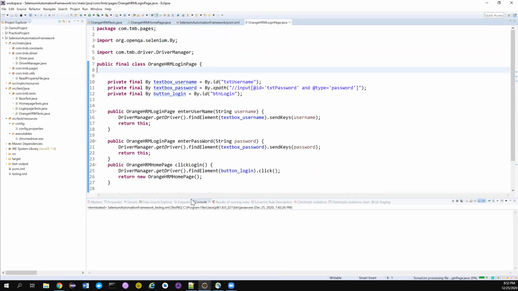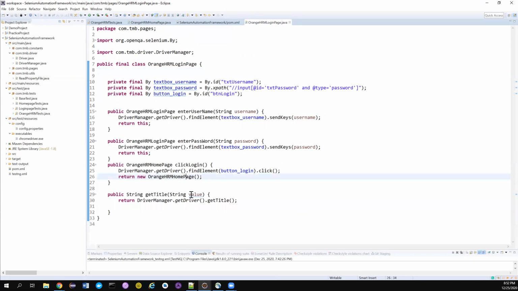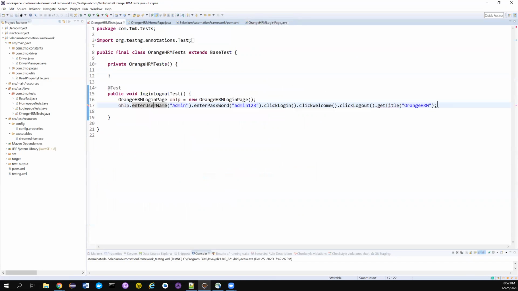Again, this comment block, I don't need it anymore. Let me make my test more clean. I don't need this parameter, so I can also remove this. Now if I go to my test, I can just call get title. That's it. This is going to return me a string, right? So this is our string title.